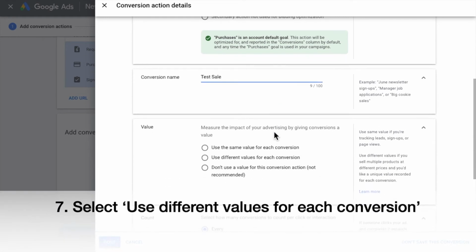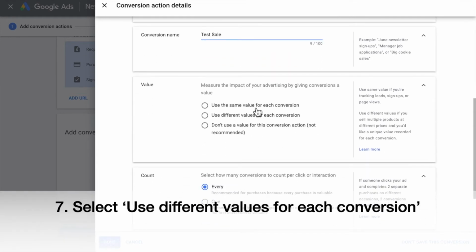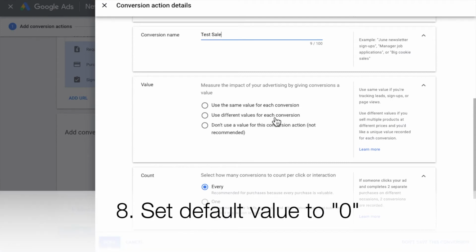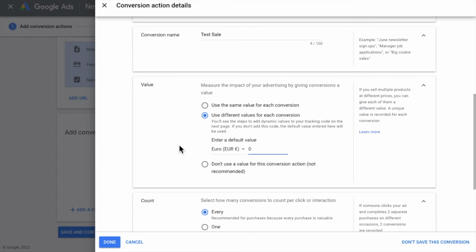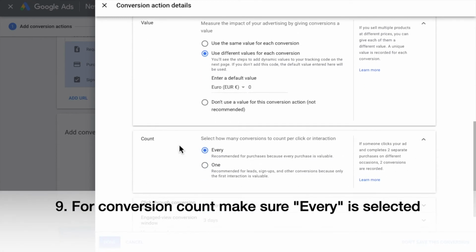Select the option, use different values for each conversion. Set the default value to 0. For conversion count, make sure every is selected.